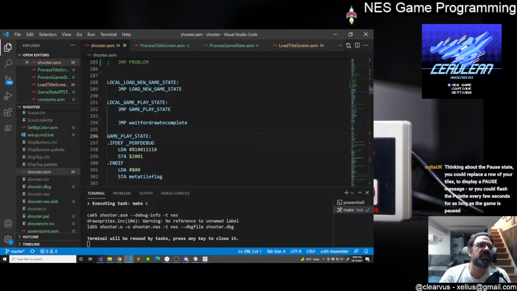Thinking about the pause state, you could replace a row of your tiles to display a pause message. Yeah, of course. Right now it's just sitting and looping and waiting for you to hit the start button again to unpause. But at some point that'll become more complex and allow you to do exactly what you're saying, by swapping tiles in and out or something like that.